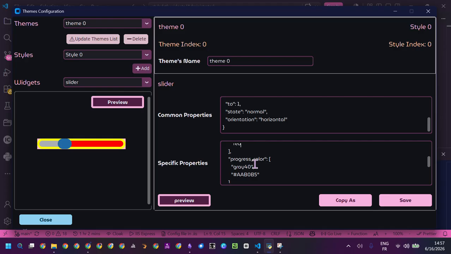Now the progress color is the color of this gray, the progress value, the actual value. So if I set it to orange, for example, you can see here the value. The color was gray, it changed to orange. I can set it to green too. You can see our green color and our red color. So this is the FG color. This is the progress color. The green is the progress color.